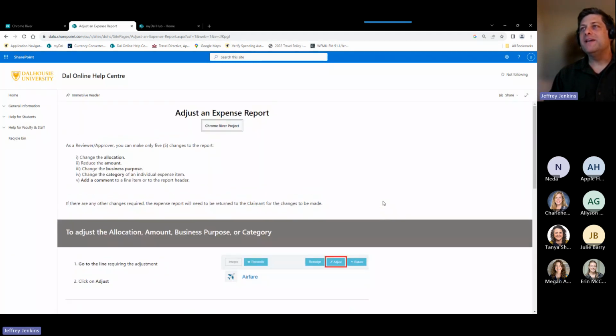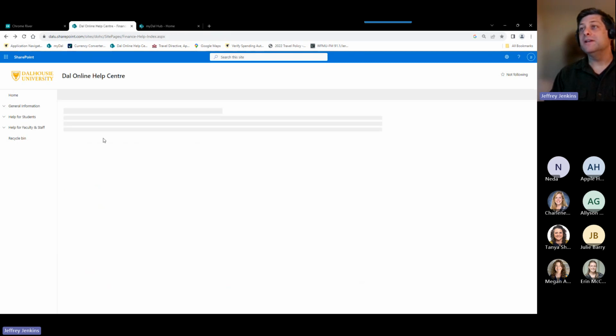Okay, so that page tells you everything an approver can do. Luckily, it's a good amount of things. Let's see, what else do we have?